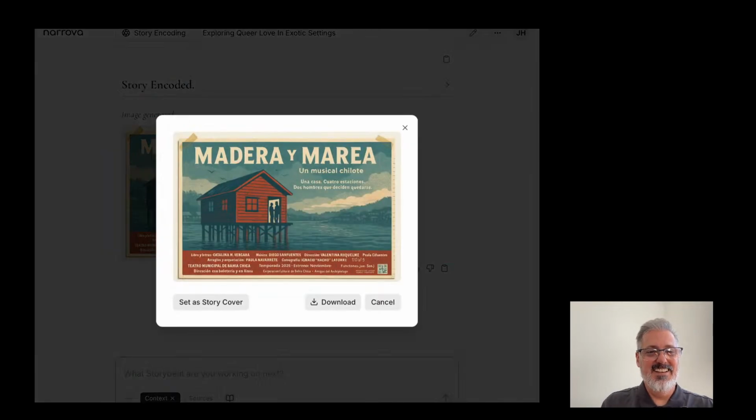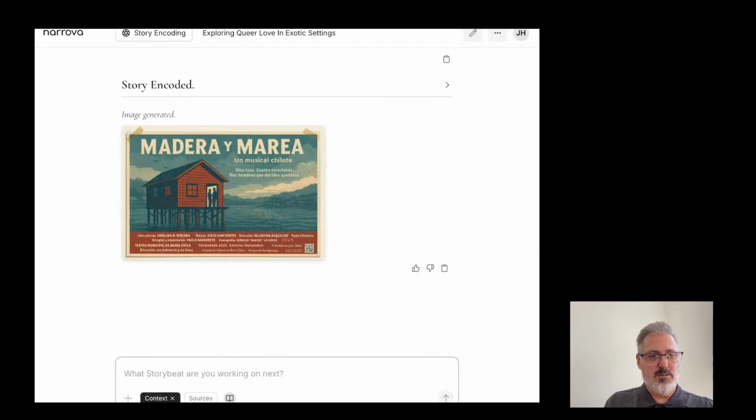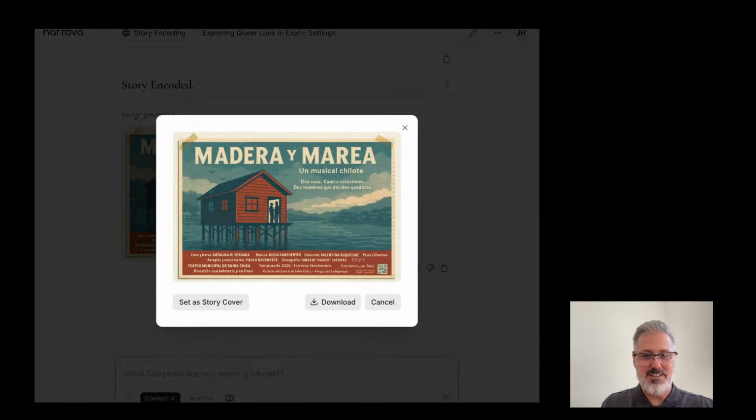But yeah, here we go. That looks great. Un musical Chile, casa, dos hombres que deciden quedarse. There you go. Beautiful. I'm gonna set that as a story cover. It's funny, I actually wanted it to be vertical, but I actually like this way better. And there's a QR code if you want to come learn more about the musical. All right, and it has music by Diego Sanfuentes. That's totally a house in Castro.